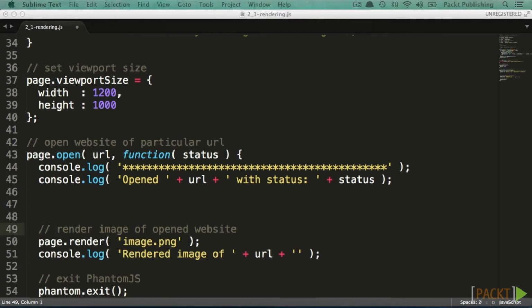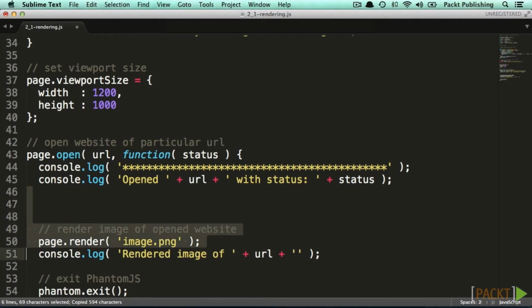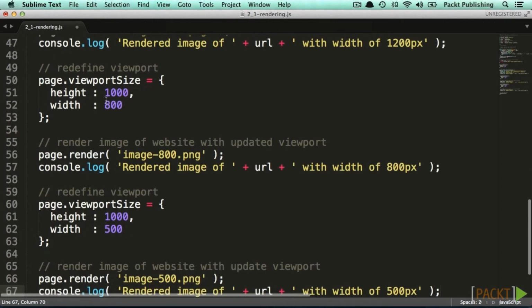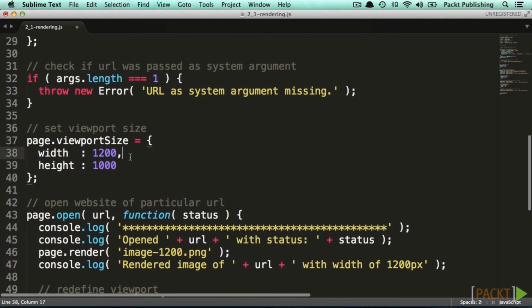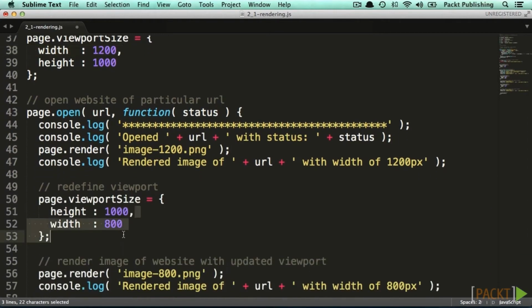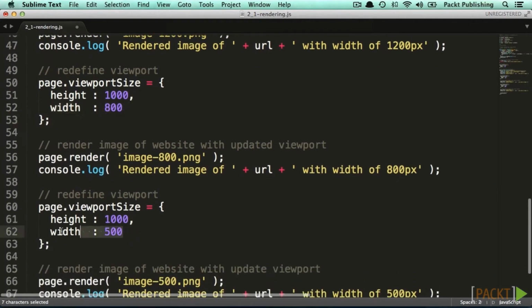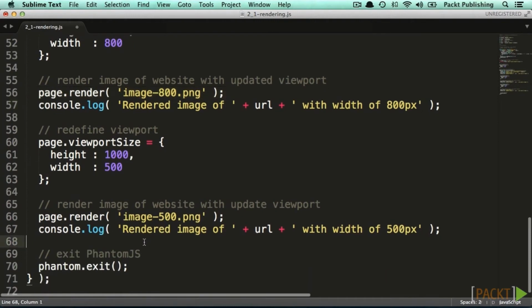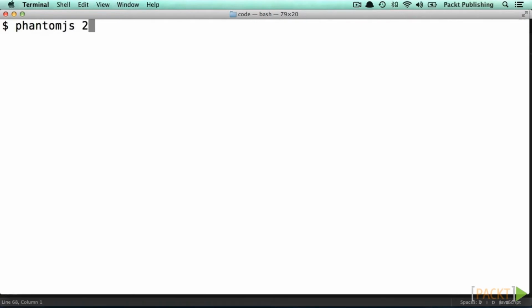So let me extend the script by setting the sizes just before we trigger the page rendering. We will render the page in 3 different widths: 1200 pixels, 800 pixels and 500 pixels. Additionally, I'll change the rendering command to include the viewport width inside of the file name, so we can figure out later on which image belongs to which viewport size. So let's execute the script and pass the URL to it.